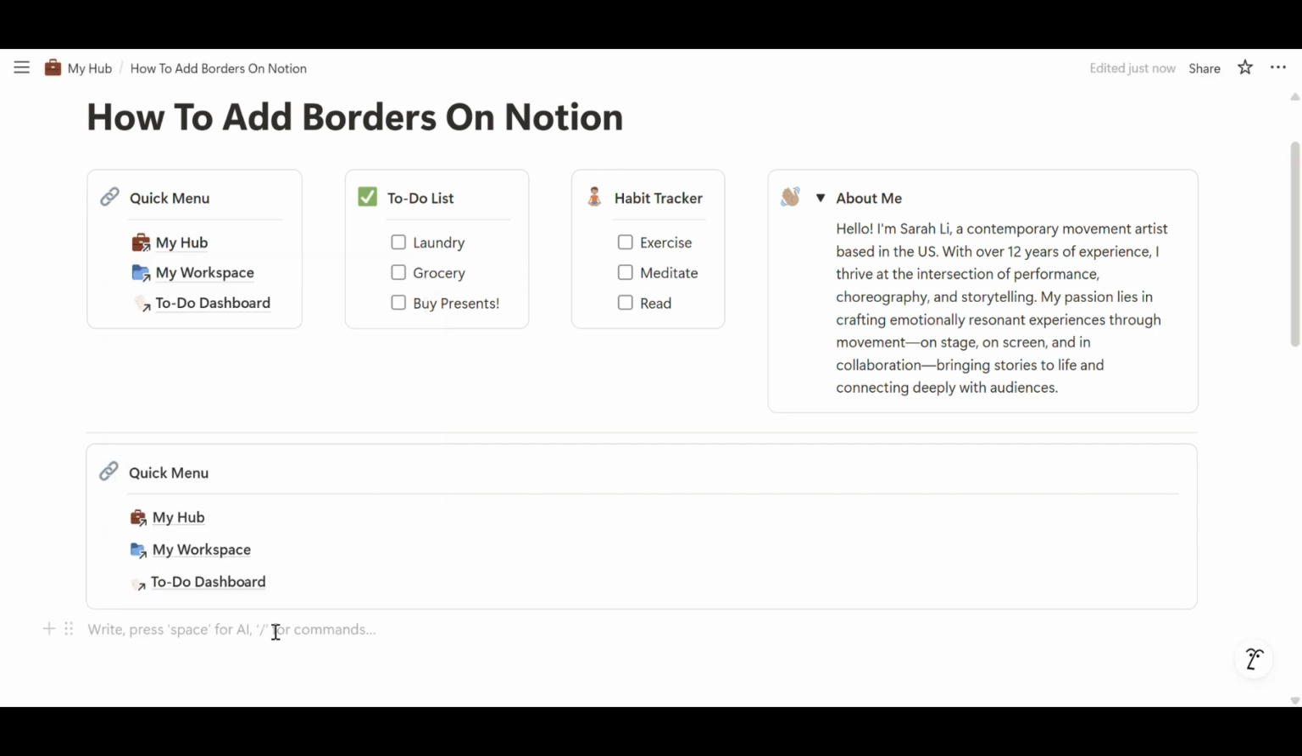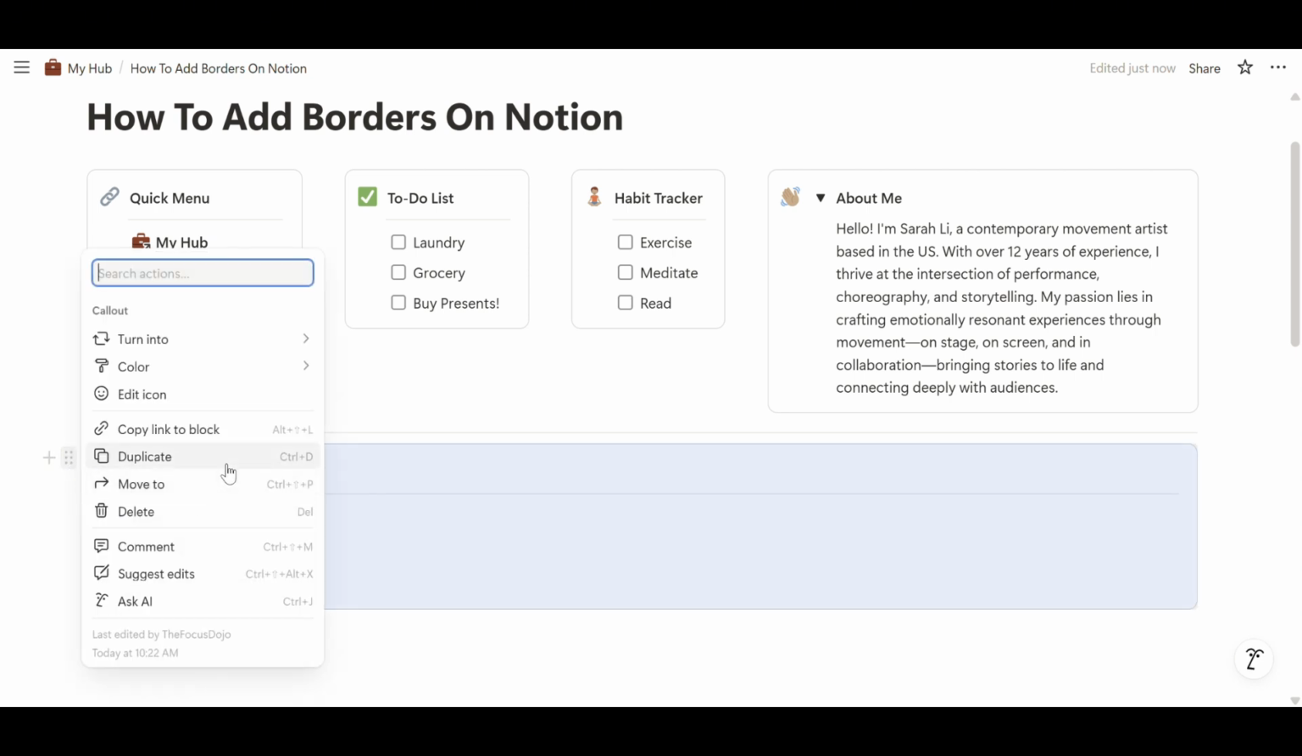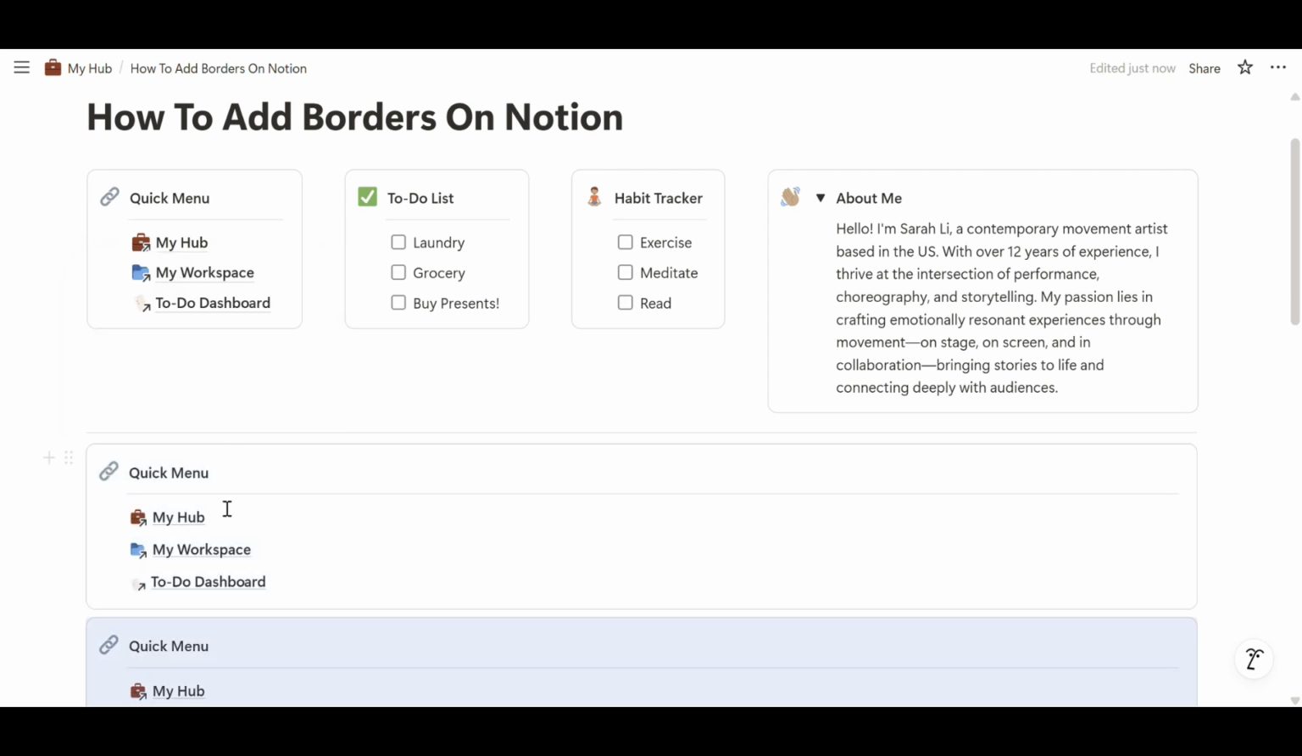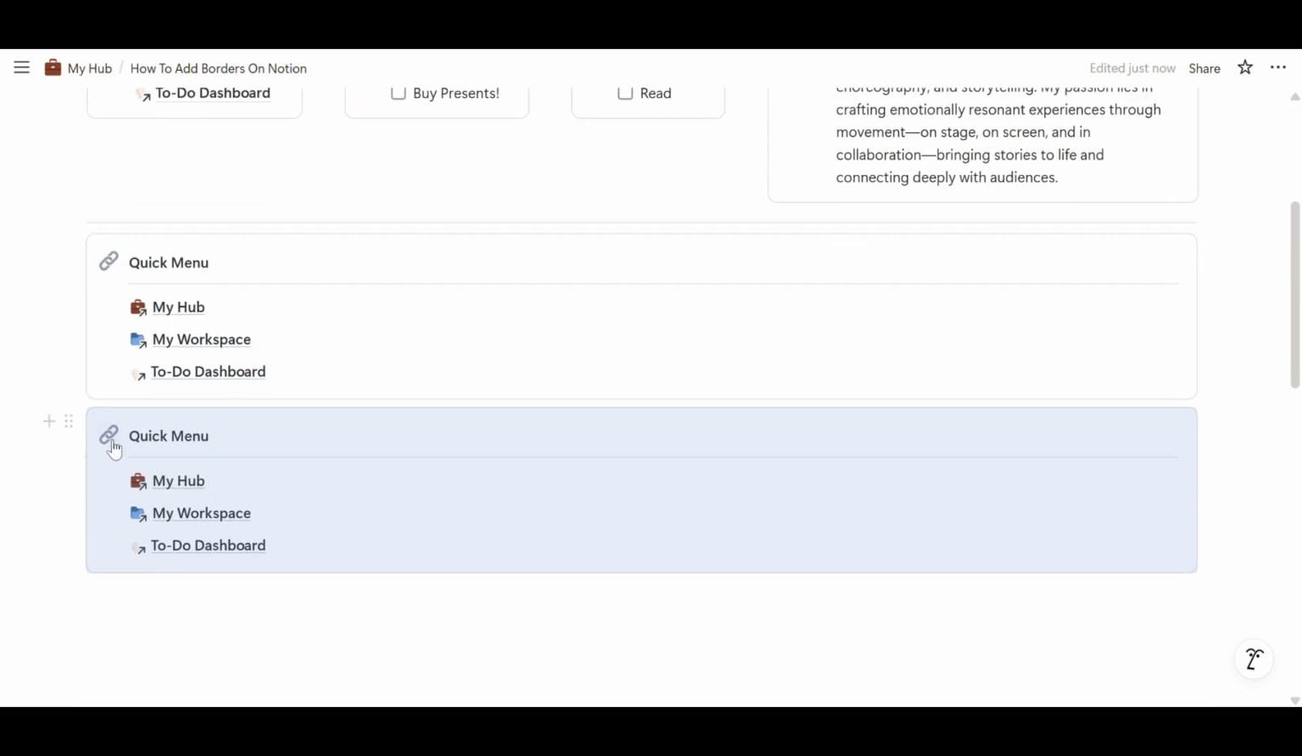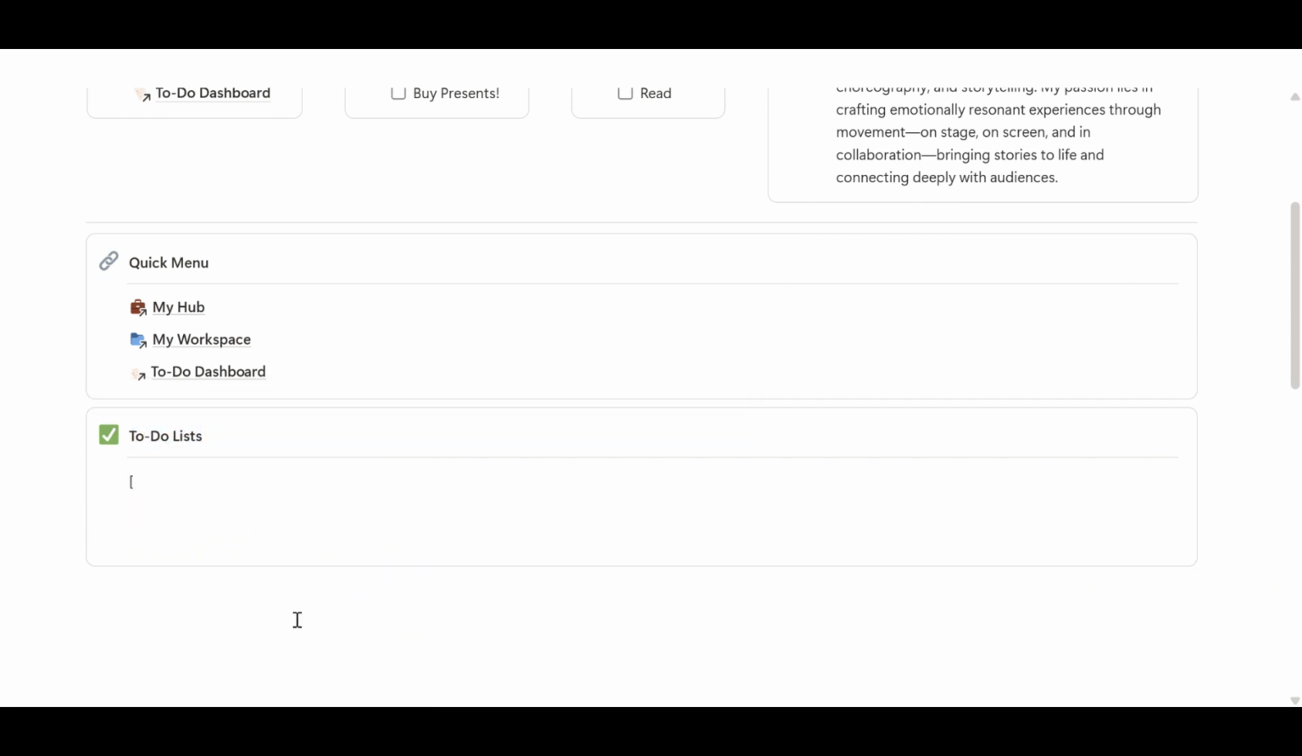Once you've made one callout block, you don't have to start from scratch. Just duplicate it, change the icon and title, and update the content inside. For the to-do list, I will use a green checkmark for the icon and remove the old links. Now, I'll type the square brackets like this and hit the spacebar to turn it into a checklist.